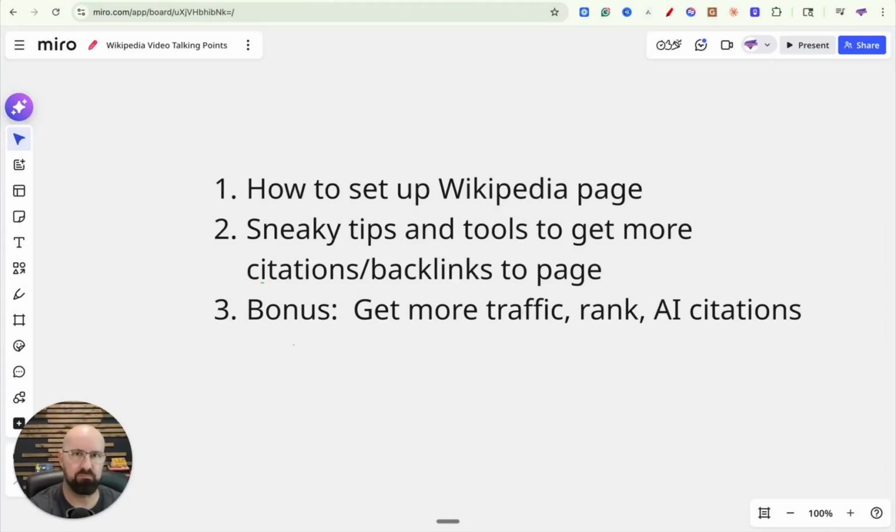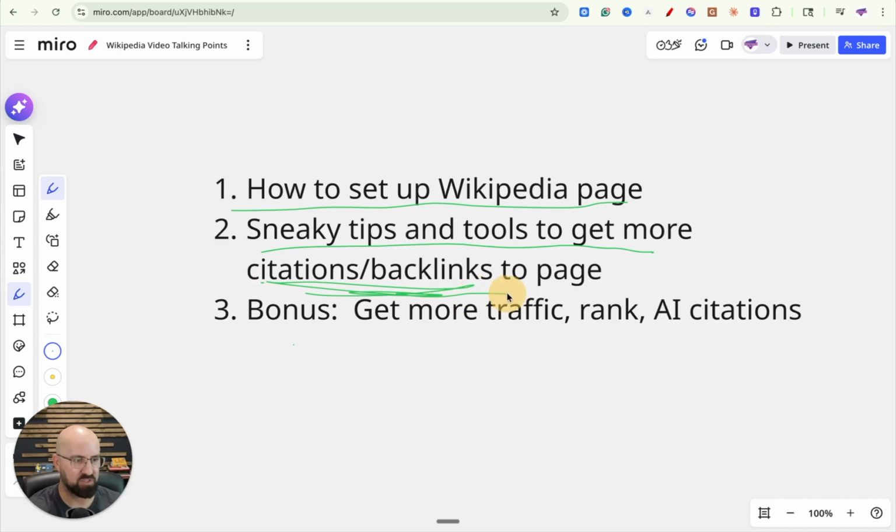Wikipedia pages are an amazing way to get a super strong, super high authority backlink for your web page, to be able to drive authority and drive traffic. That's no secret. So today I'm going to show you how to set up a Wikipedia page. I'm going to give you sneaky tips and tools to get more citations and backlinks to that page and to your site in general.